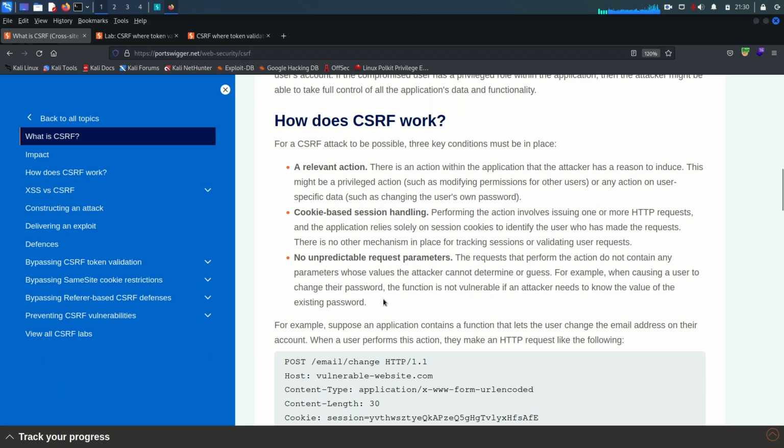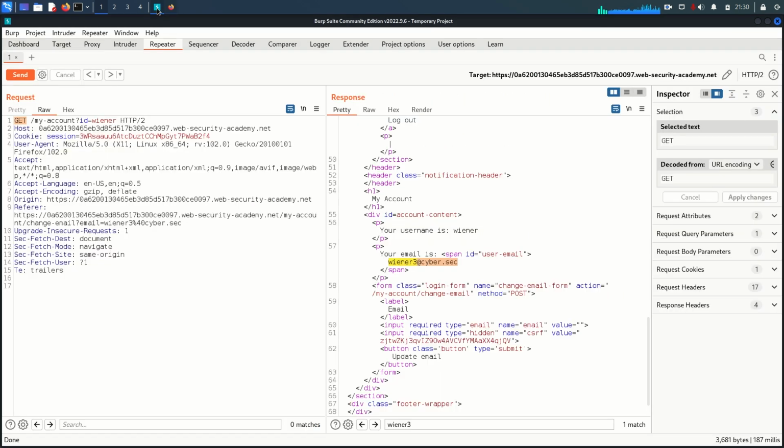And one more thing which is very important: in the first video I defined that these three conditions must be fulfilled. First of all, the relevant action, that means the action you are going to perform by exploiting CSRF must have an impact.